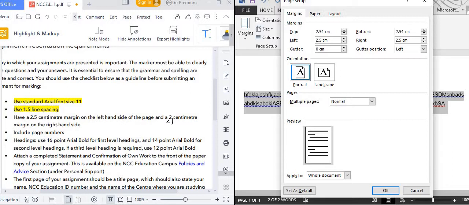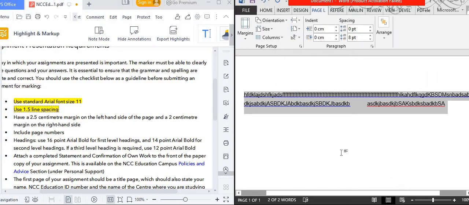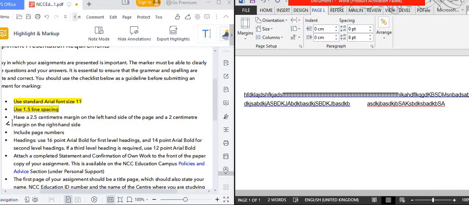And they are saying, and a 2 centimeter margin on the right hand side. So it means on the right side, I need the 2 centimeter margin. This is how I can set it. So this is done, and then click OK. Again, if you have already made the assignment, you click all the text in your assignment and apply the same setting which I have just explained to you.